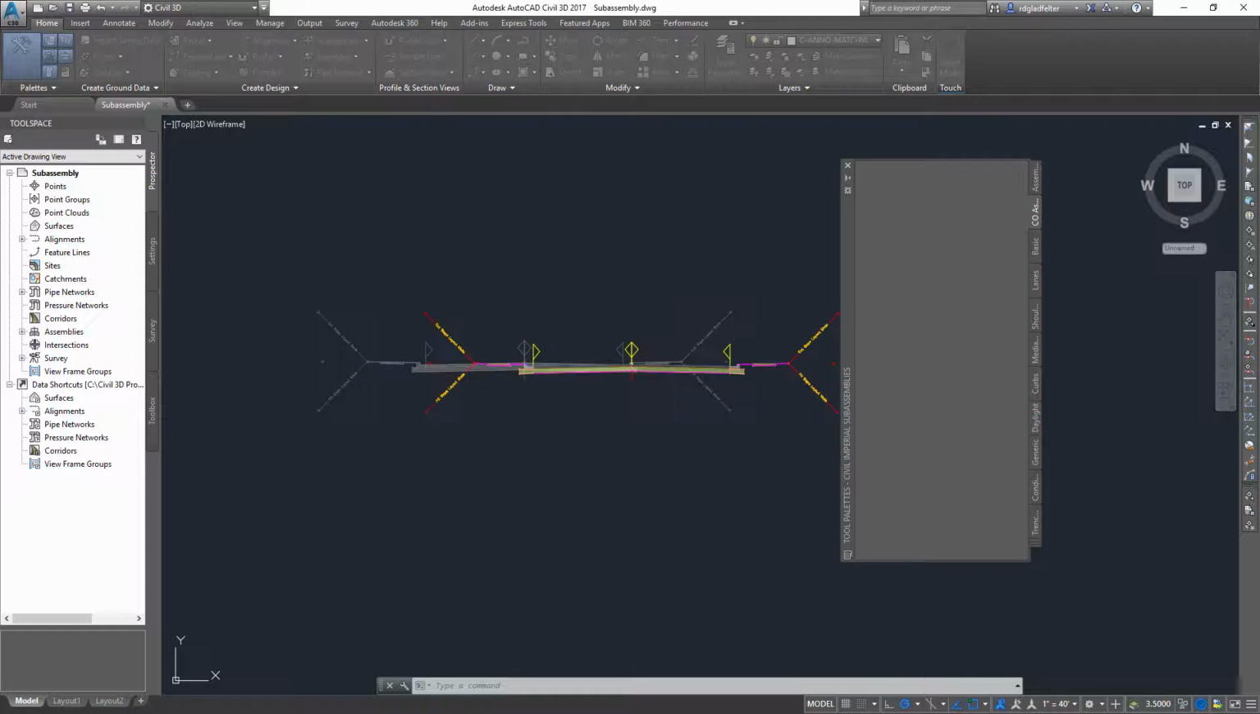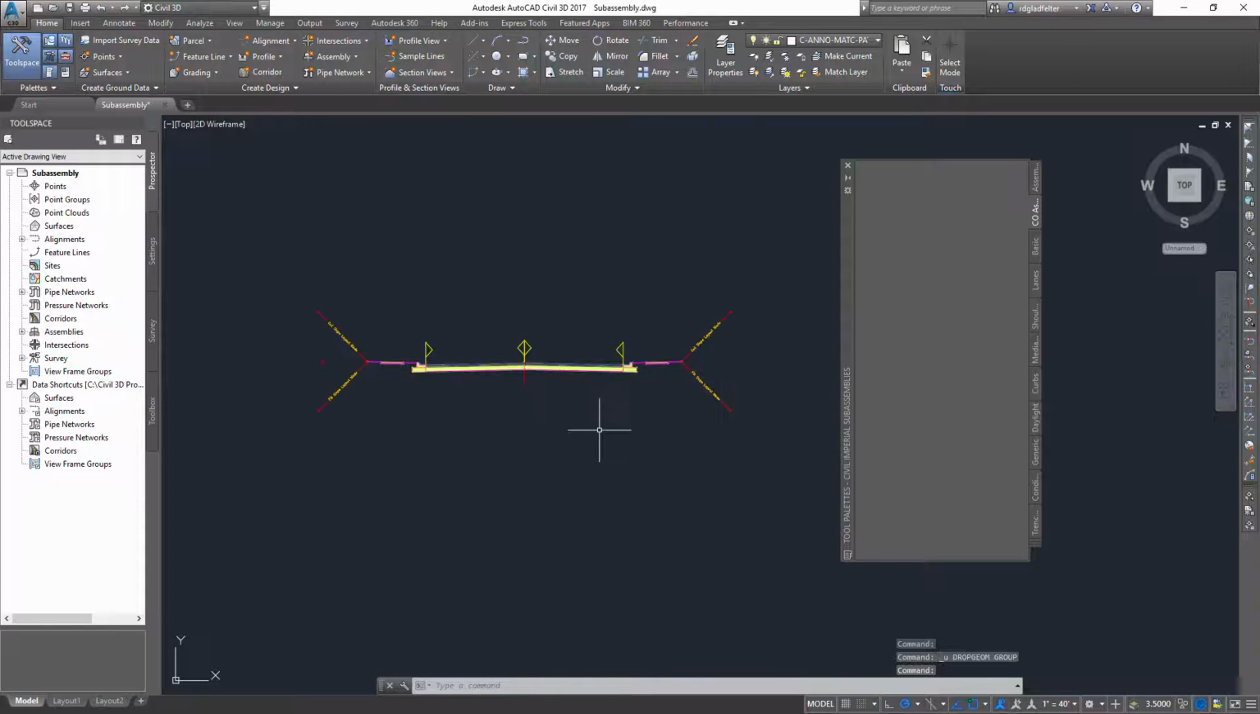What's going on here? Well, the issue actually has to relate to my proxy graphics setting. So if I type in proxy graphics at the command line right here, you'll notice that the value it is set to currently is zero. Luckily, the fix here is as simple as just setting this to one.